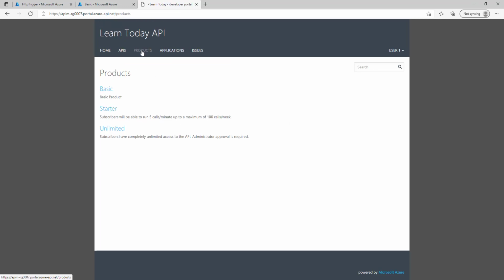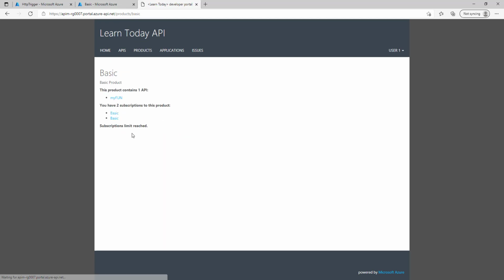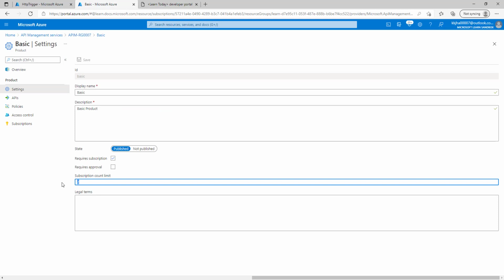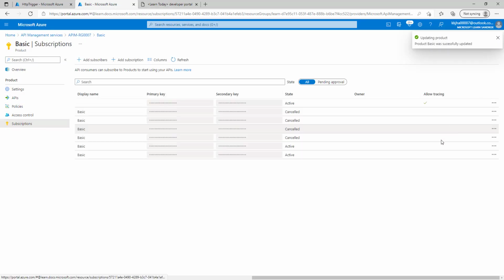Alright, now go to the product again, click on basic, and this time we are unable to see any subscription here. So that means we have already 2 subscriptions added under this product, and we are unable to add a new subscription because that is the limit we have set here in configuration. So let's remove it, save it, and cancel the subscription that we have created.